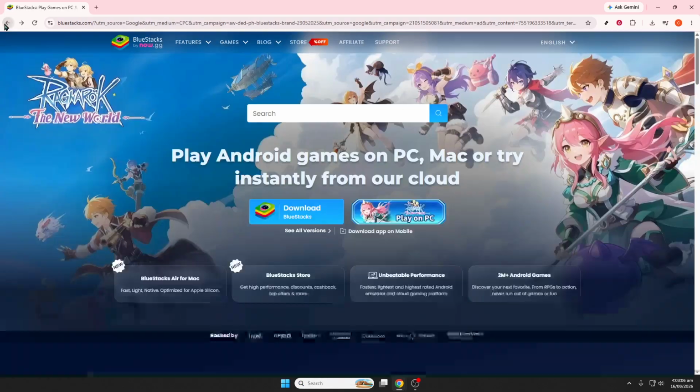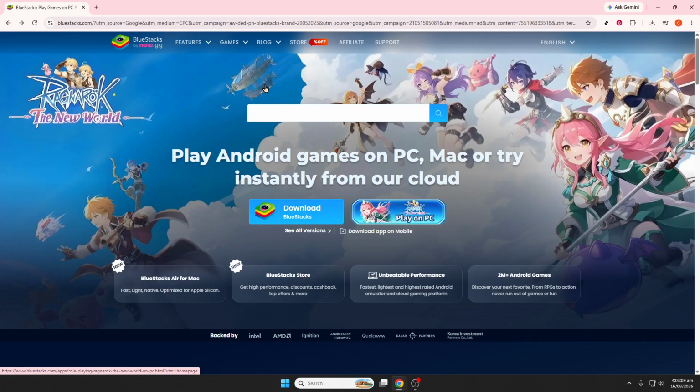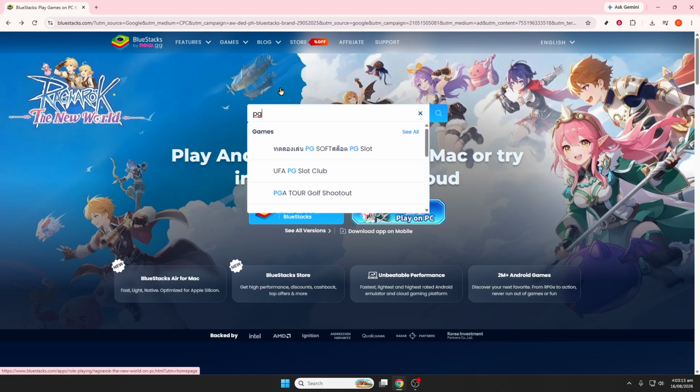After that, open a browser inside BlueStacks, such as Chrome or any other browser that's already available. From there, go to the official PGSharp website. It's important to use the official site so you're downloading the correct and most current version of the app.